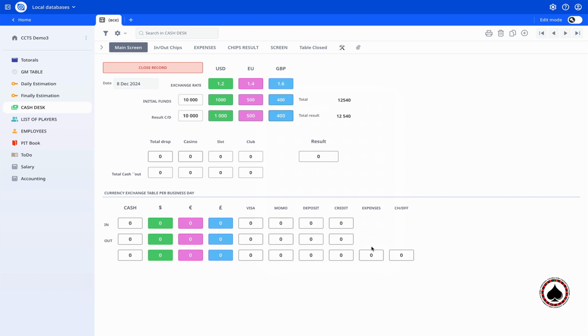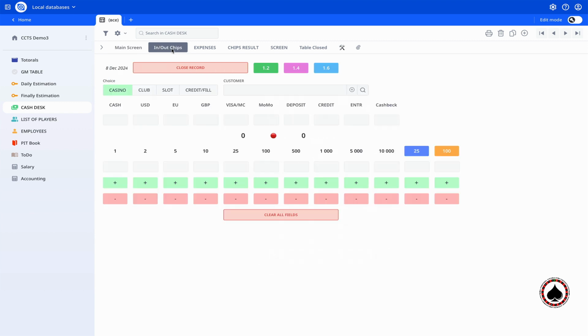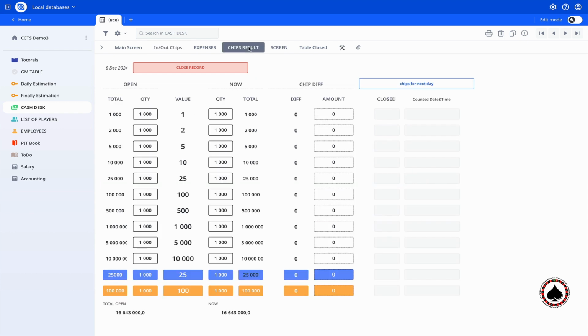For any operation involving money or casino chips, the cashier must record both the amount of money and the quantity and denominations of the chips. This ensures that the total amount of money in the cashier and the number of chips can be monitored at any time during operations.